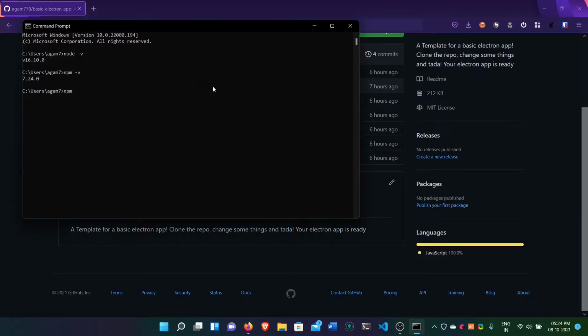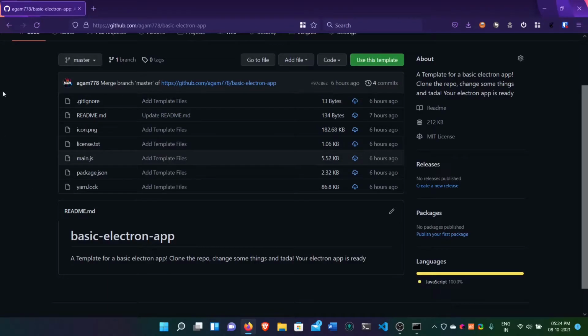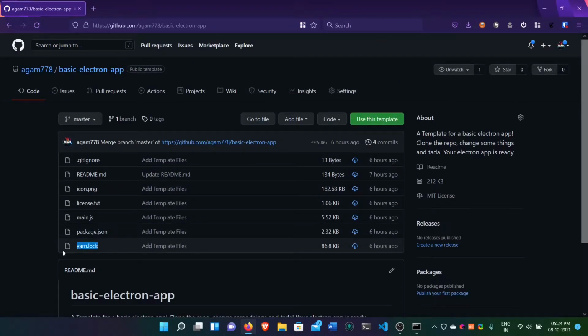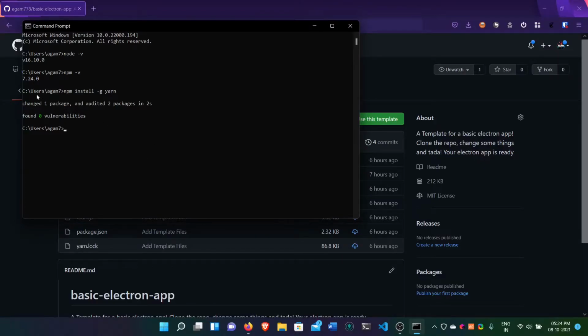So it's npm install -g. Now -g means globally, not just under a project. npm install -g yarn. Also, if you have noticed, in my repository there must be a yarn.lock file. So it means I use yarn, obviously. Now it says installed one, audited 2 packages, changed 1 package.